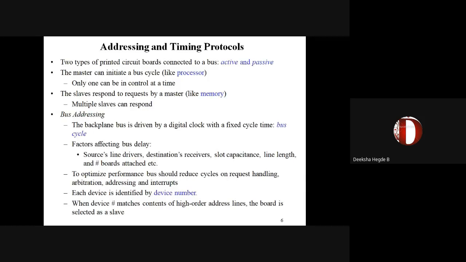The next topic is addressing and timing protocol. There are two types of integrated chips or printed circuit boards connected to a bus: active or passive. Active devices like processors can act as a bus master or a slave at different times, but passive devices like memories can act only as slaves.